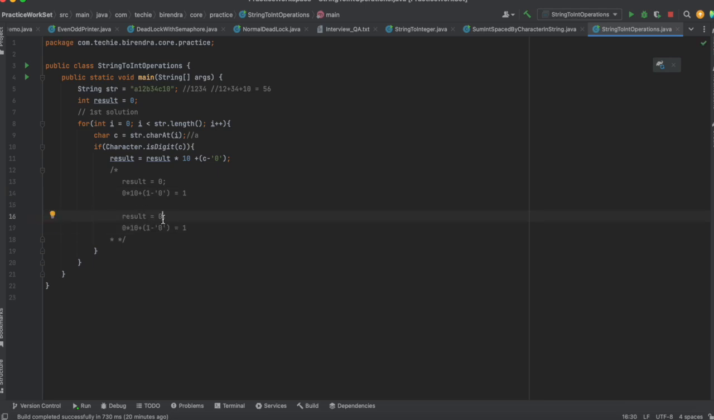The result is now 1, right? And 1 into 10 plus, and this C is what? 2. So 10 plus 2, how much? 12, right? So what is happening? It is shifting all the current number to the left.